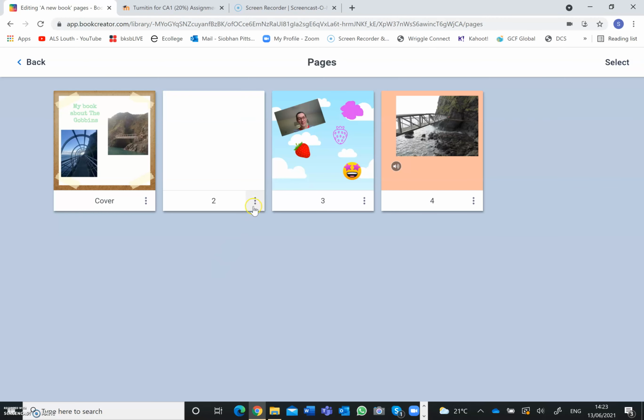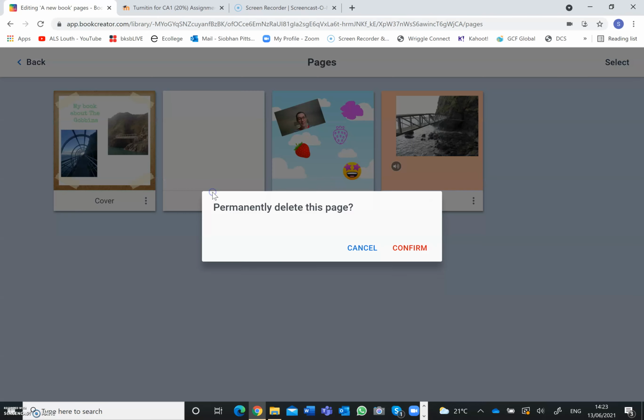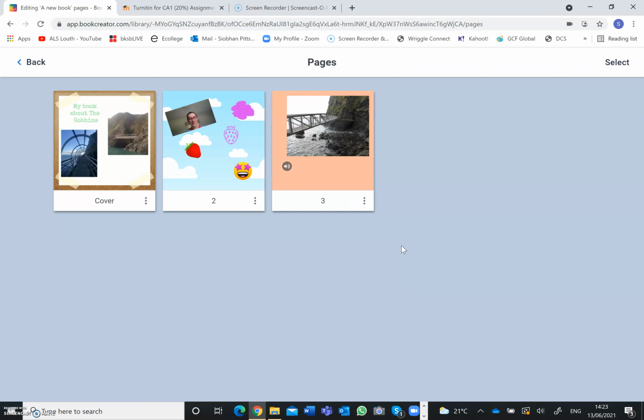If you decide that you don't want a page, if there's a page in your book that you don't like and you want to get rid of it, you can just delete it. And I think it's great, really. It prompts you in case that's not what you wanted to do, and you can change your mind.